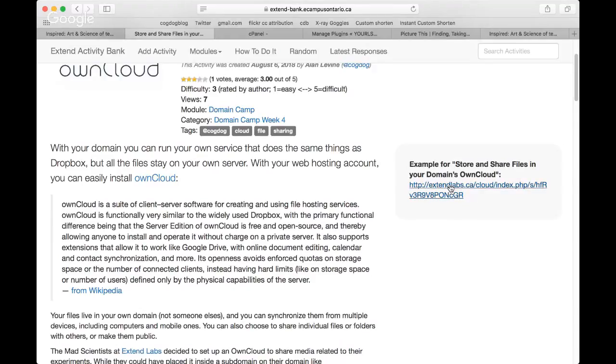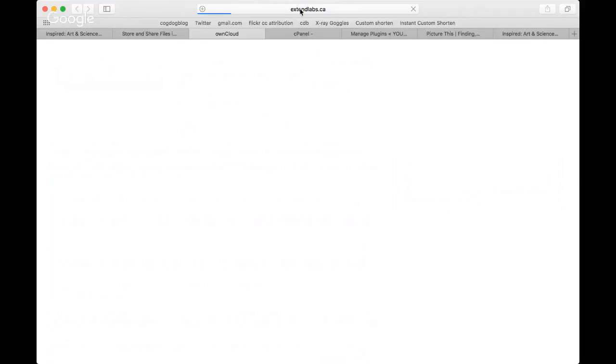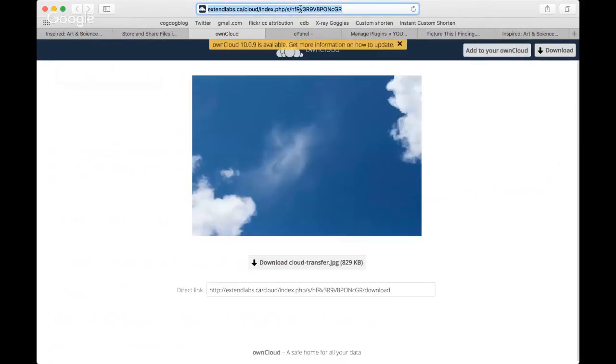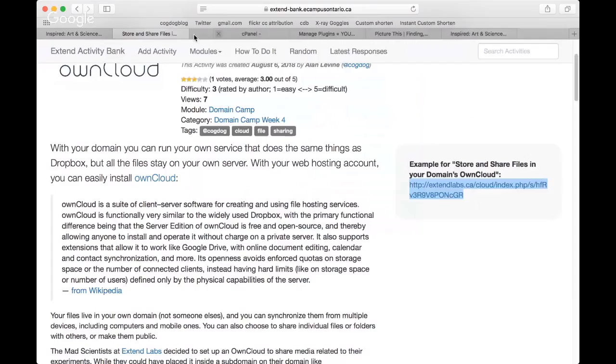So here's something that's coming off of the Extend Labs. Look at that URL. That might be something you do, a URL shortener, but here's a picture. And so I can download this, or I can send it to someone else. So it's a way for you to share some files that you want. So OwnCloud is an open source file sharing one.